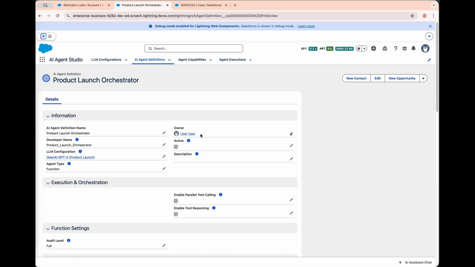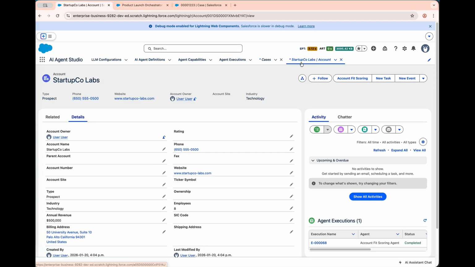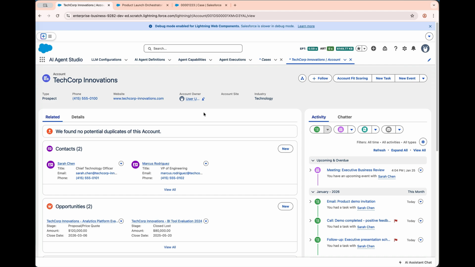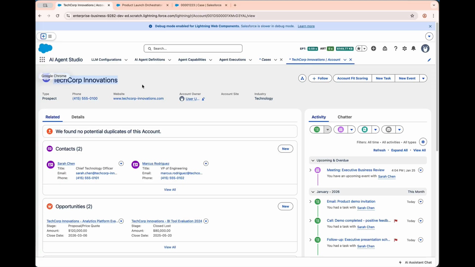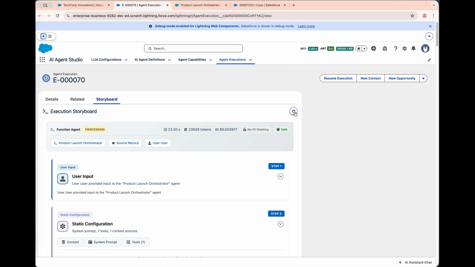Let's see it in action. Let me run the agent for Tech Corp Innovations. I will use Apex API to execute the agent, though you could also invoke this from a flow, a trigger, or a lightning component. All right, execution completed. Let me show you the key outcomes. It's still running. Let me refresh this component. All right, execution completed. Let me show you the key outcome.